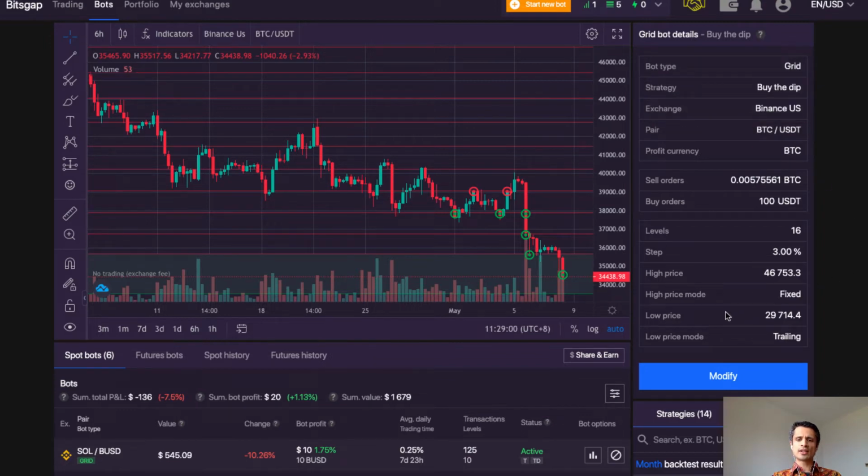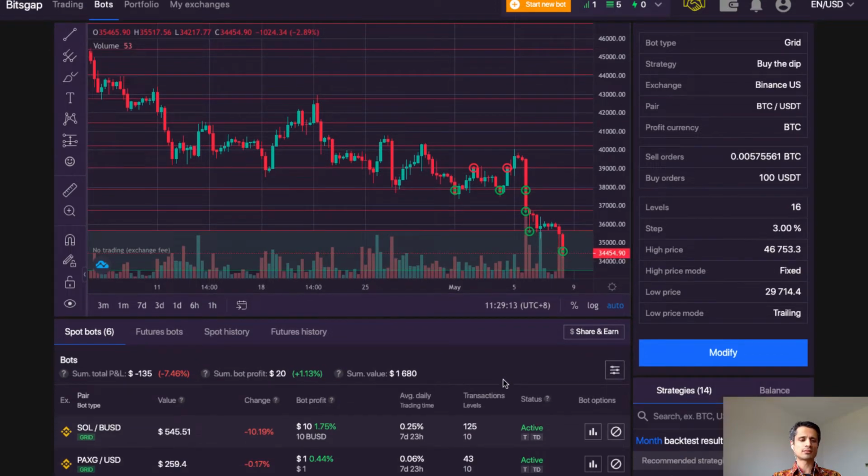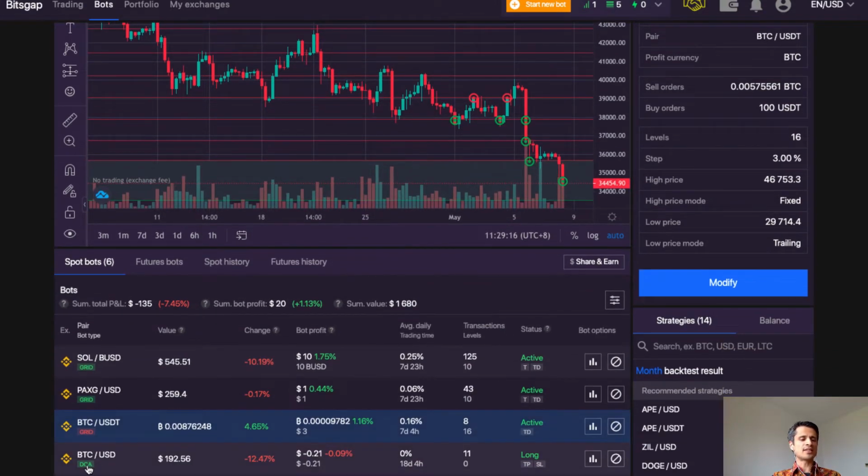You'll note here that the low price mode here is trailing. So the bot is going to continue to buy as Bitcoin goes down. So this is, as mentioned in the email from Bitsgap, not one of the bots which will be affected by the upcoming change. The second bot here we can see is a DCA bot, or a dollar cost averaging bot.